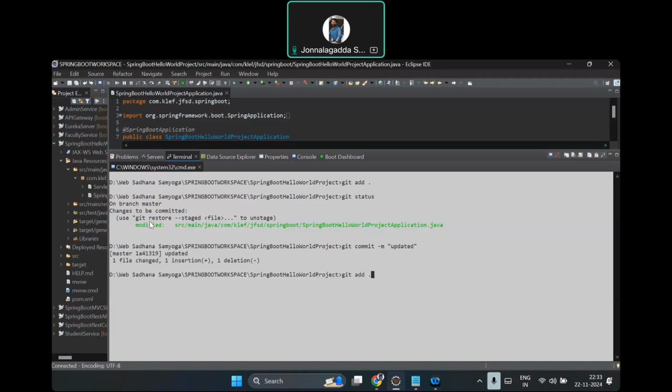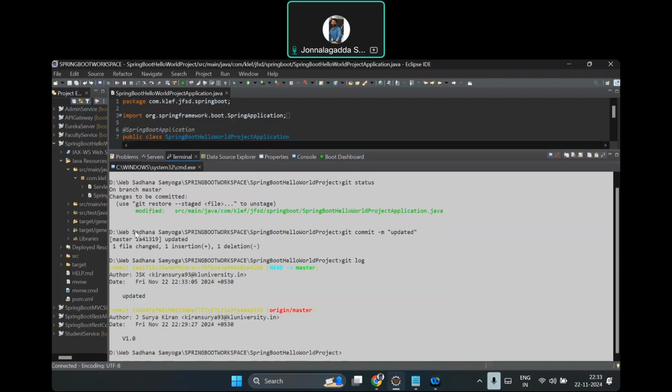Now let me check the git log. Let's see what the updated name is now. Right, it is showing JSK and the same email address.